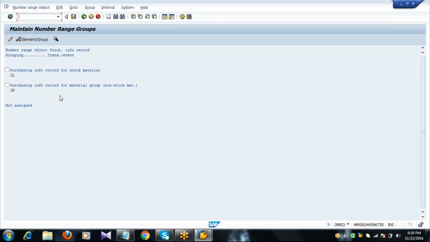But in real time, we'll create the number ranges. I will show how to define it. The reason is, in our training version, if you create the number ranges, then in the near future, when you try to create a purchase order, the purchase order will be created, but we are unable to create a GR for that purchase order. So don't disturb the standard settings of the number ranges belonging to the info record. Whatever the standard settings are there, let it be as it is, even in the servers where you are practicing. I will show how to define the number ranges in real time.